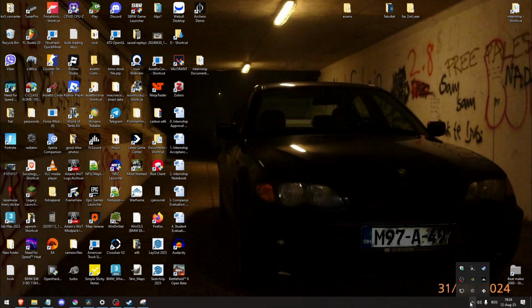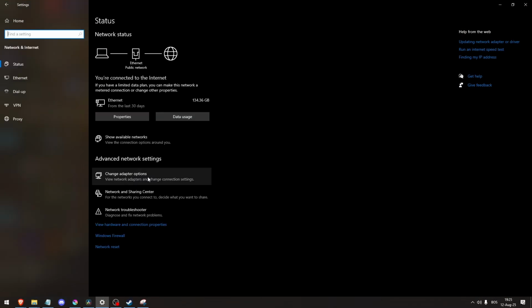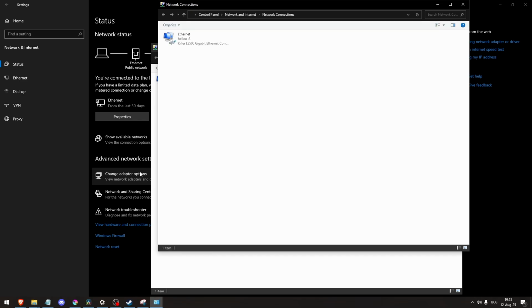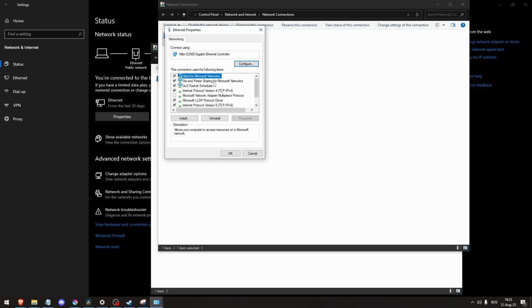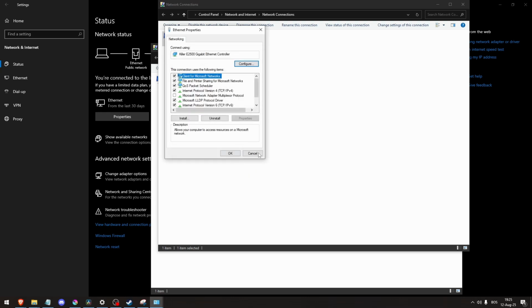Go to this arrow up right here, right click your internet and open network internet settings. Then go to change adapter options. Right click here, Ethernet, go to properties, double click Internet Protocol version 4. Use the following DNS server addresses and enter 8.8.8.8 and 8.8.4.4 and then click OK.